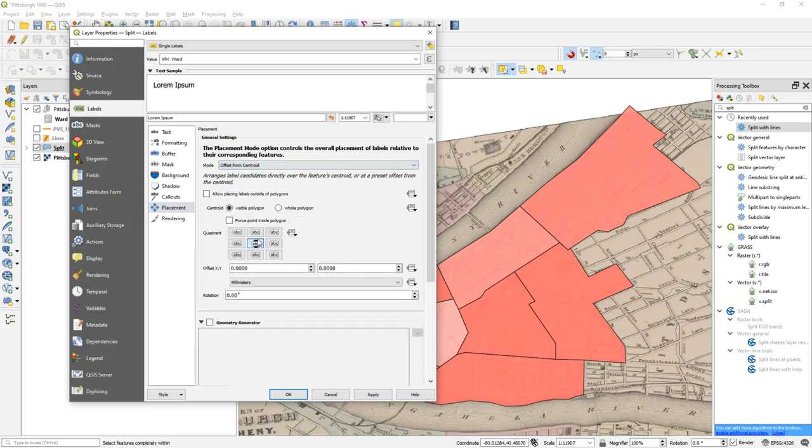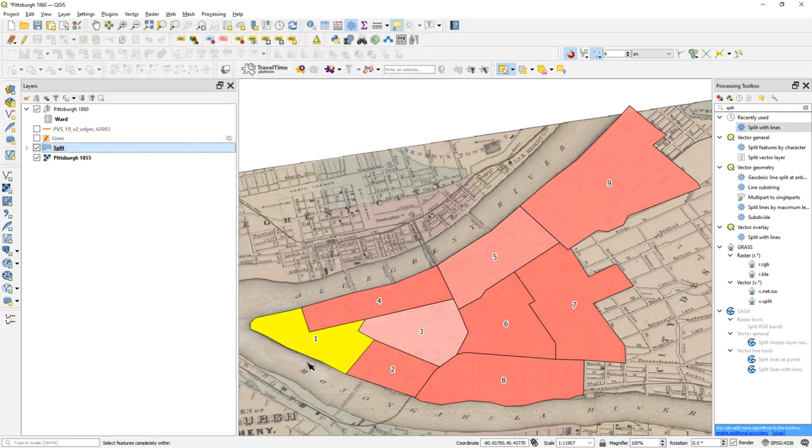Offset from centroid, exactly where it is, and force point inside polygon. And we should have labels now. Second. There we go. Save it. And when I turn the things off, that's that. We have a map.